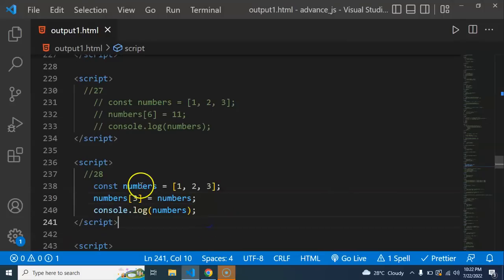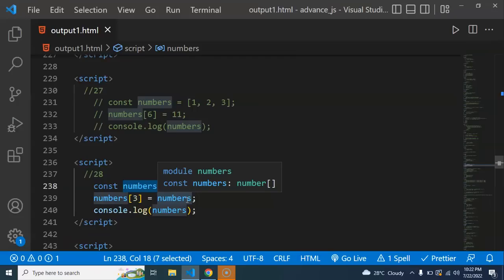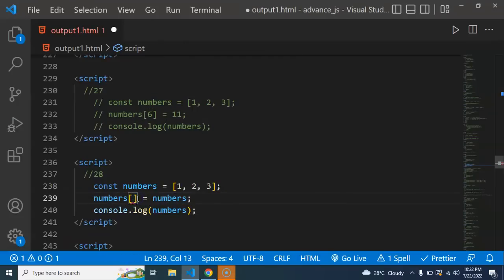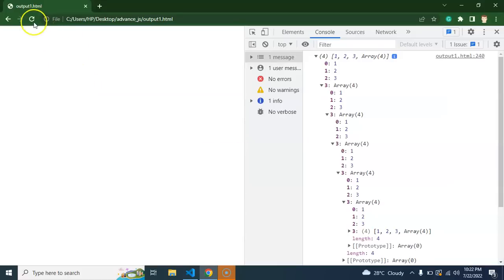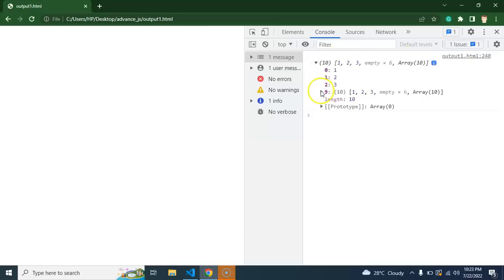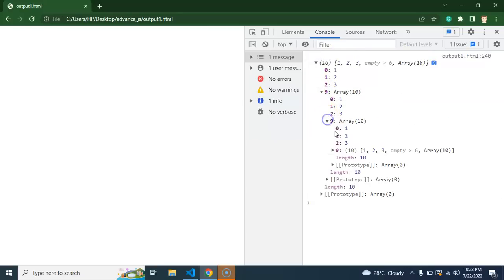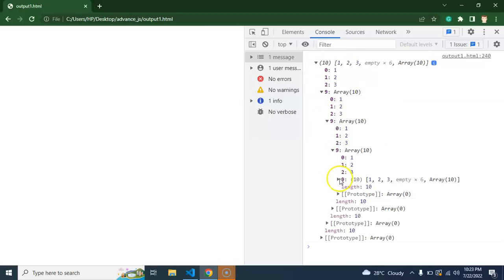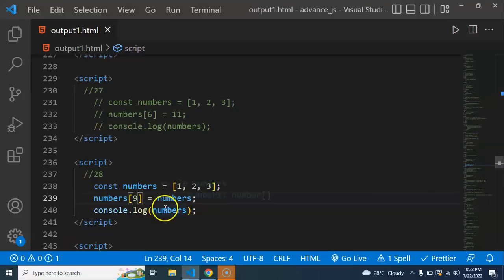Why? Because we assign the array again to the same array at the third position, so it will check its third value and assign the complete array, again check the third value, assign the complete array, and so on. And if I put here 9 or 10 or some other value, it will be pretty much the same. All values between 3 and 9 are empty, and then we have that same infinite array like this. Yep. All right, so let me comment it out again.